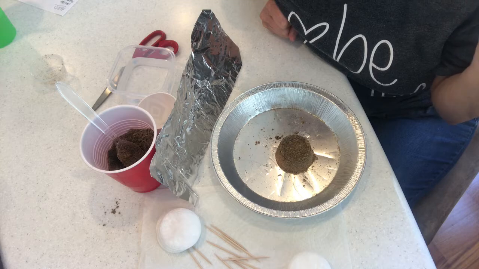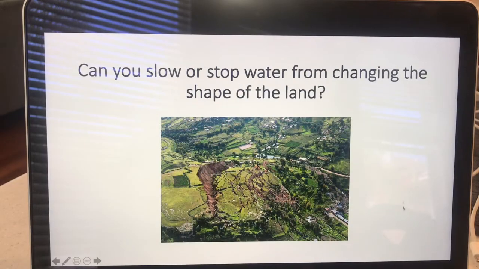So now I'm inside. Our job today is we are going to try and find out if you can stop or slow the water from changing the shape of the land. And when water or wind or glaciers change the shape of the land, that's called erosion.